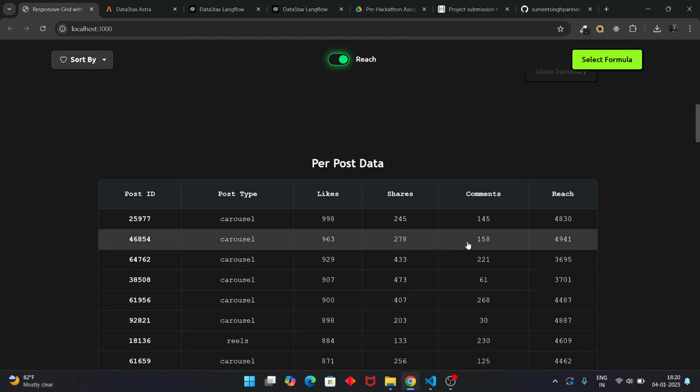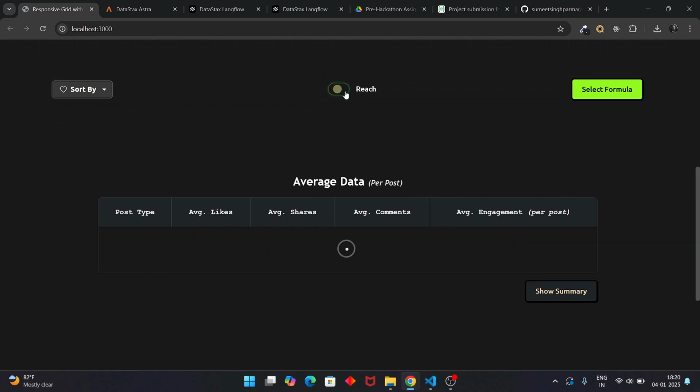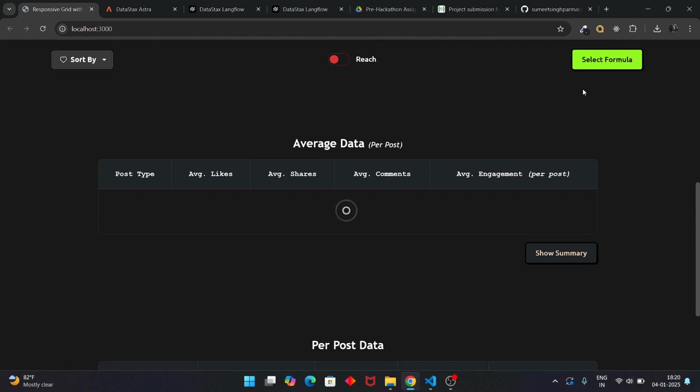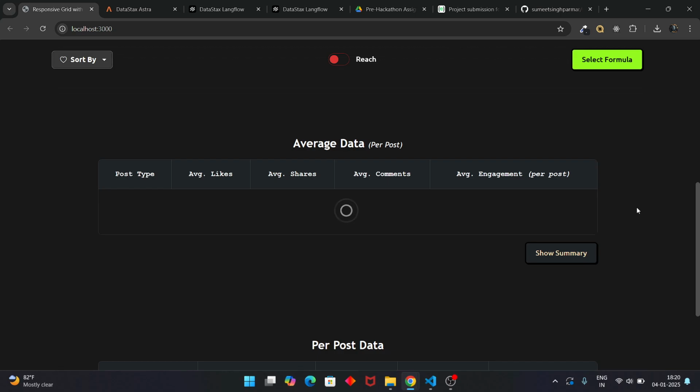Let's go to the long list over here. Let's say we do not want to consider reach. We can turn it off with the toggle button. Now it won't consider reach for calculating the average engagement. If you see the formula also, it removes the other formula which considers reach as part of the calculation.